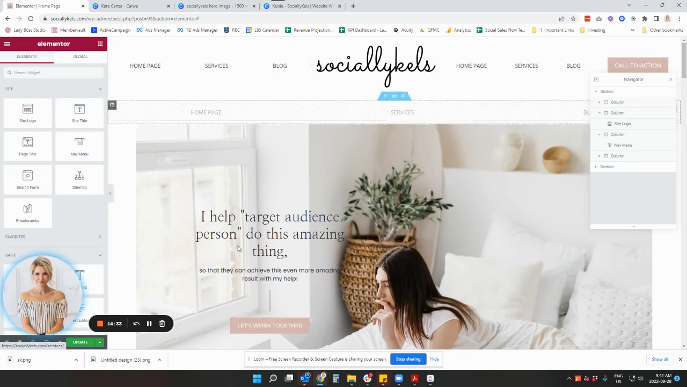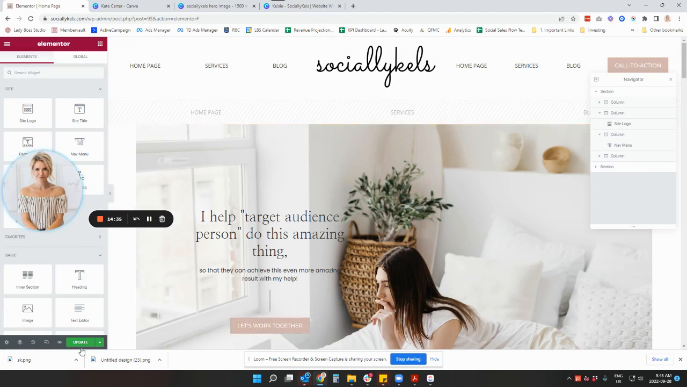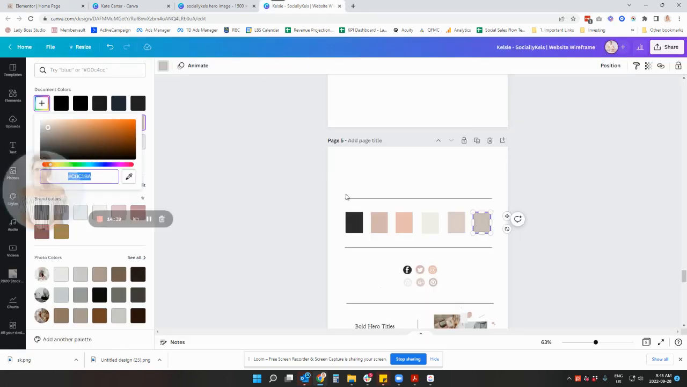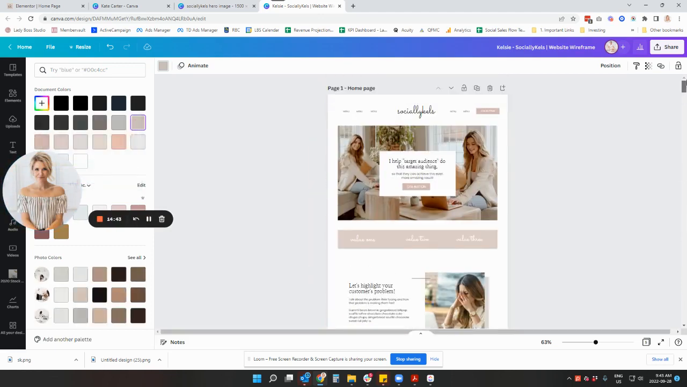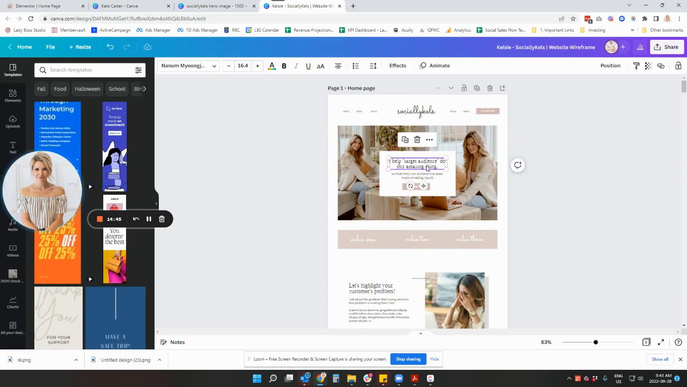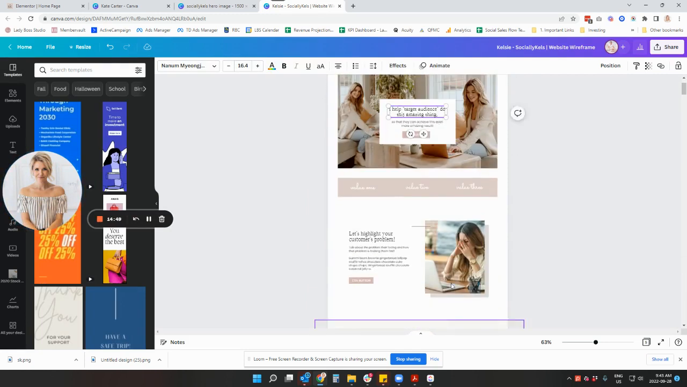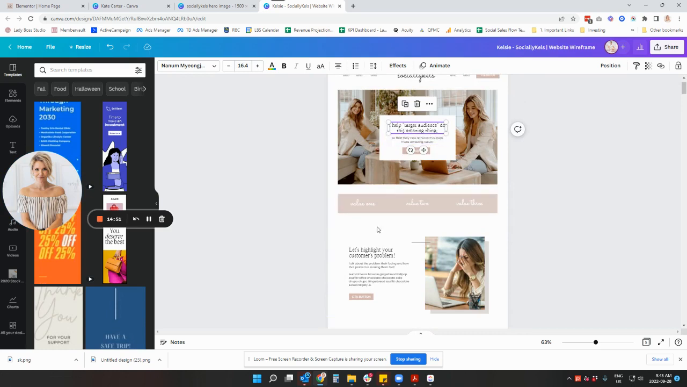But just like that, we have our logo, we have all of our brand colors, and now it's just a matter of looking at the actual wireframe template and saying, well, what did I say? What did I type in here as being my hero statement? What was next? What are the services I offer? And literally just copying and pasting right here from Canva if I want.